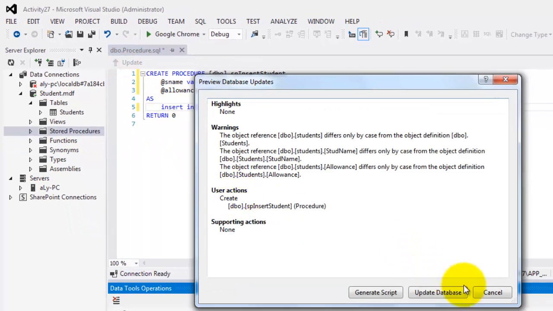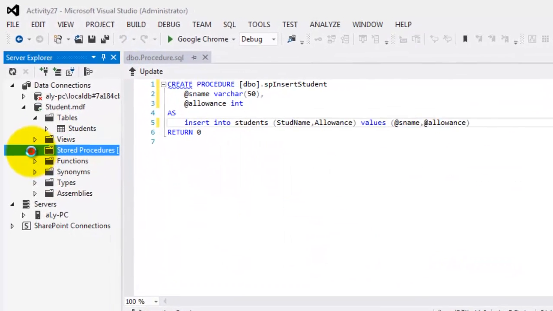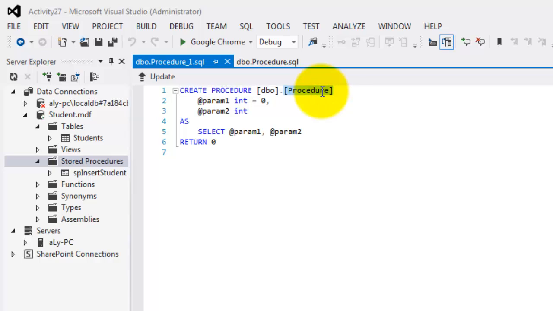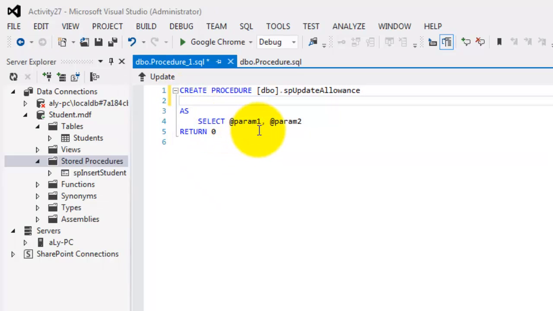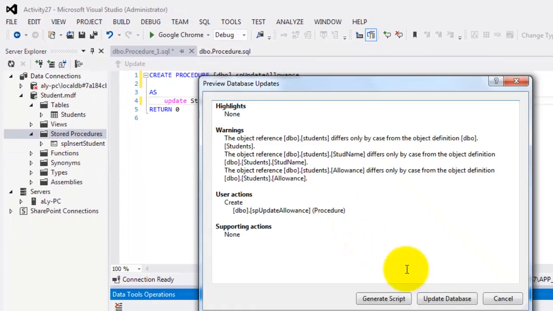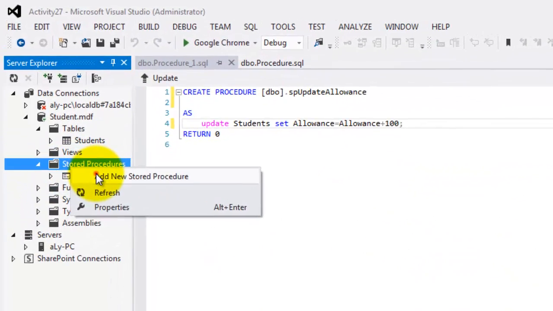So let's update the database. Let's create a second one. Add a new stored procedure. This time we'll do it to update the allowance. So we're not going to need any parameter for this stored procedure, and it will simply be to update Students, and we will set the allowance to the present value of the allowance plus 100. You can put a semicolon or not. Let's update it.